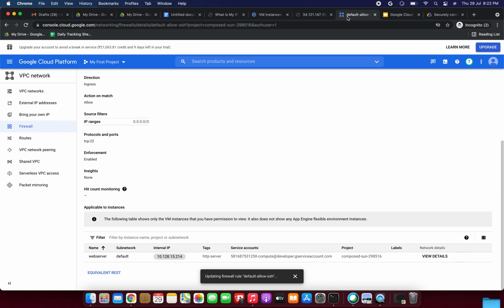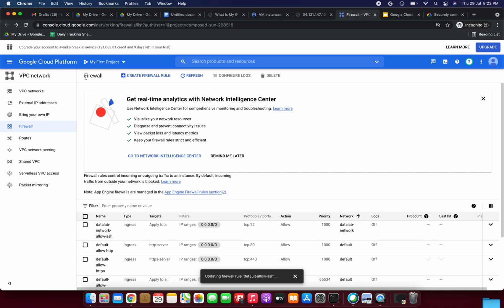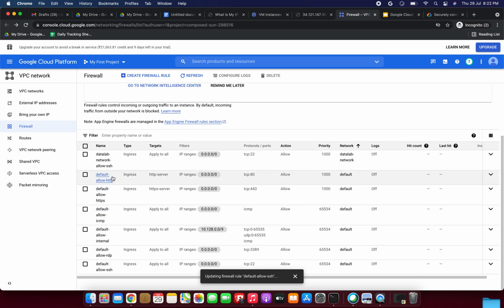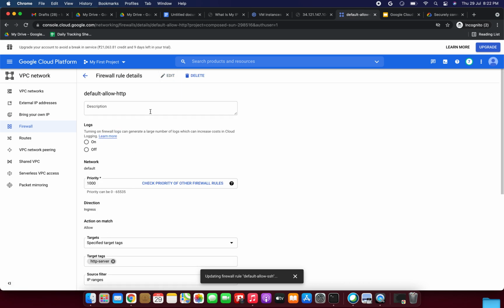So go to the firewall rules again, just go back here, and now we are going to click the default allow HTTP. Here we have default allow HTTP. Just click this firewall rule, just click edit right now. Here we need to update the description: allow HTTP from my IP only.